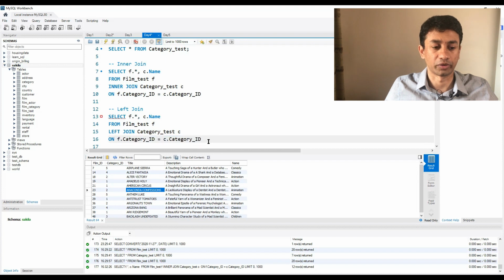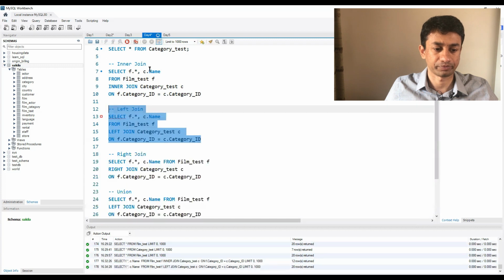So in this case, what would happen is every record that is present in the first table, which is nothing but this film_test, will be retrieved, and whenever a matching record is found in table 2, the values will be retrieved. For the other cases where there is no matching value, they will be kept as null. So let me show you the result, how it would look like.